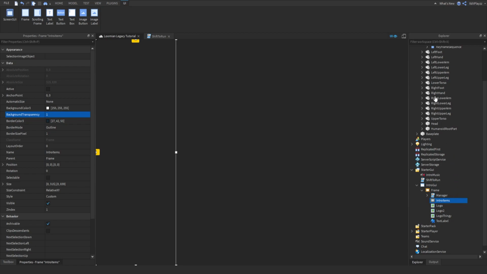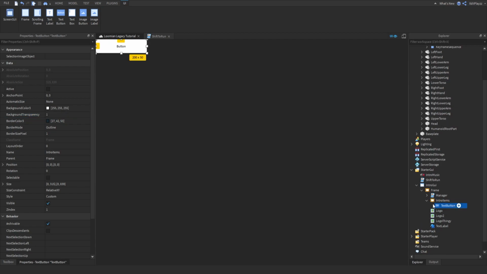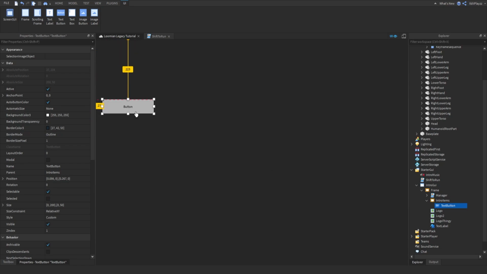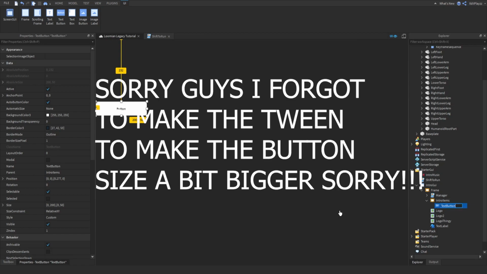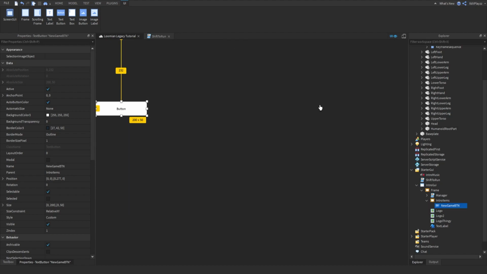So what does Loomian Legacy have? They have new game, credits. I mean, new game. Sorry, I said new button. I'll show you guys how to make the button, when you hover over the button with your mouse, it gets bigger. So this can be our new game. So new game BTN.